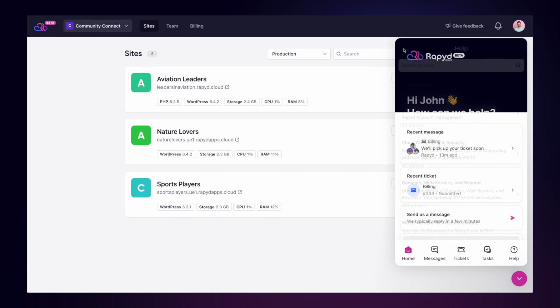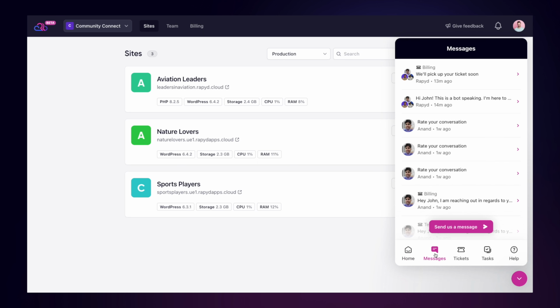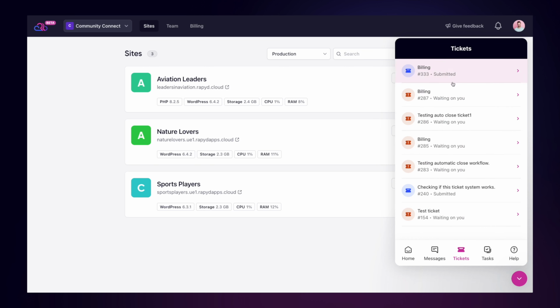Moving on to the next tab, we have Messages. In this section, you'll have access to not only your recent conversations, but also all your previous interactions, along with the option to initiate a new conversation with us. Adjacent to that, you'll find your previously submitted tickets.